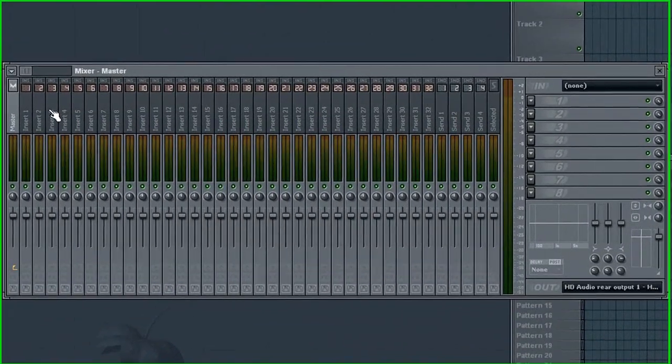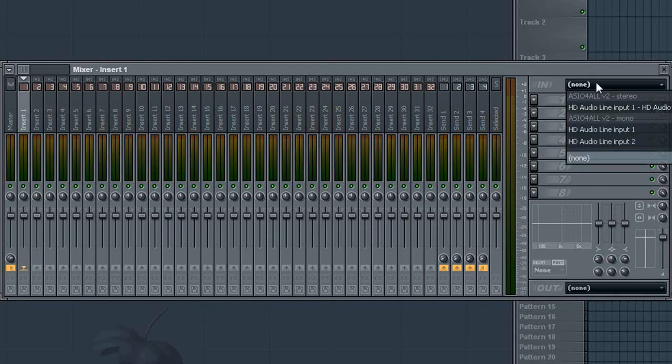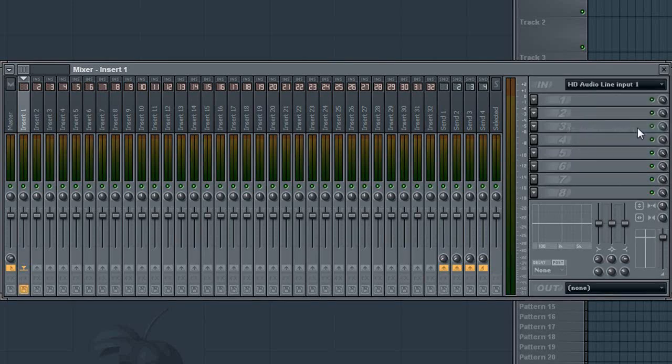To record in FL Studio, select a mixer track. We're going to select insert one right here. And if we go to the input, where it says none next to it, click that box and select your input. I can choose HD Audio line input 1 and 2 for stereo recording, or I can choose just 1 or 2 for mono recording. So I'm going to go ahead and choose line input 1.